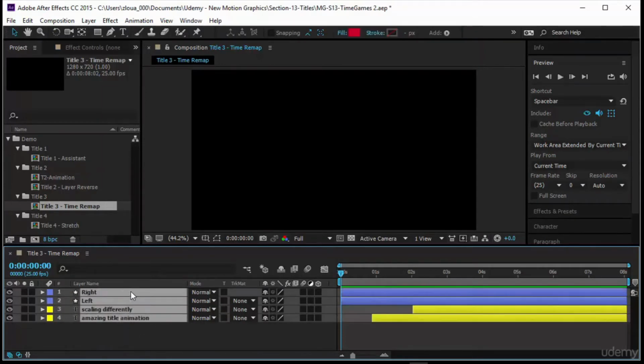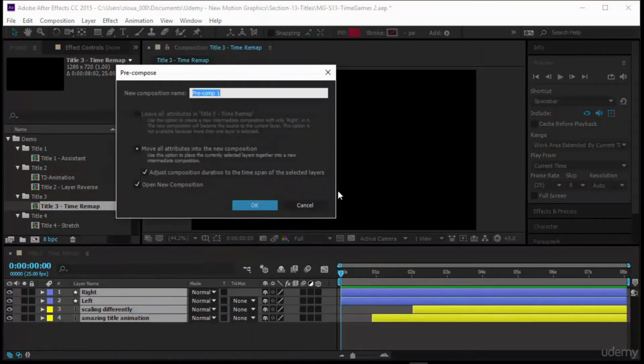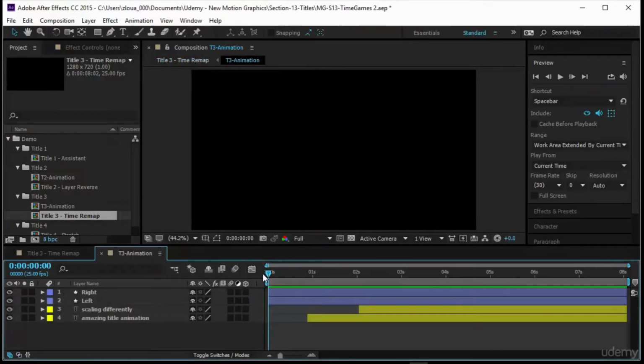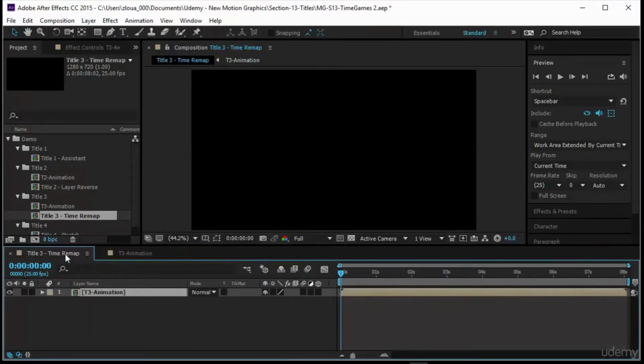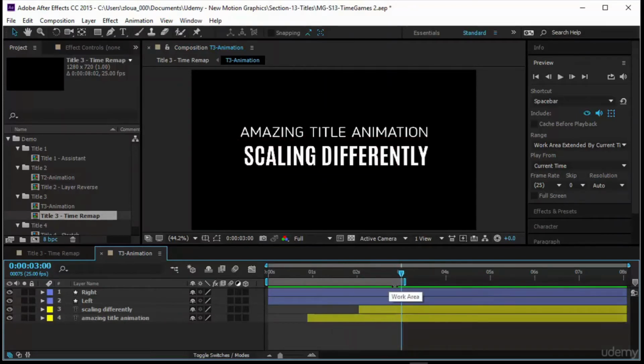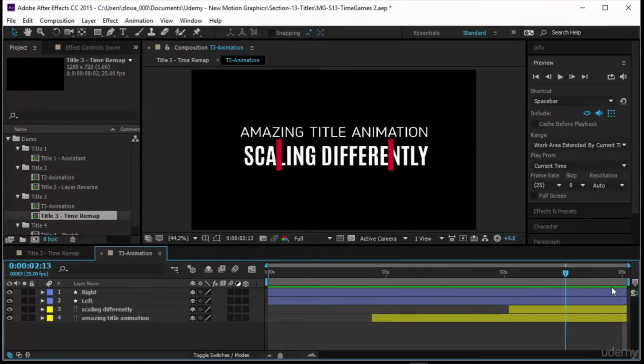So the first thing I will do is to pre-compose. I will go pre-compose and say T3-animation, something like this. Any name will do here. Cool. Now I have this animation and it's very long. You notice here it's a very long animation. I want to trim it a bit. I will come here and say, like, at 3 seconds. Yes, 3 seconds will be fine. I'll press N for the work area and then I will come to trim comp area. So now it is only 3 seconds.